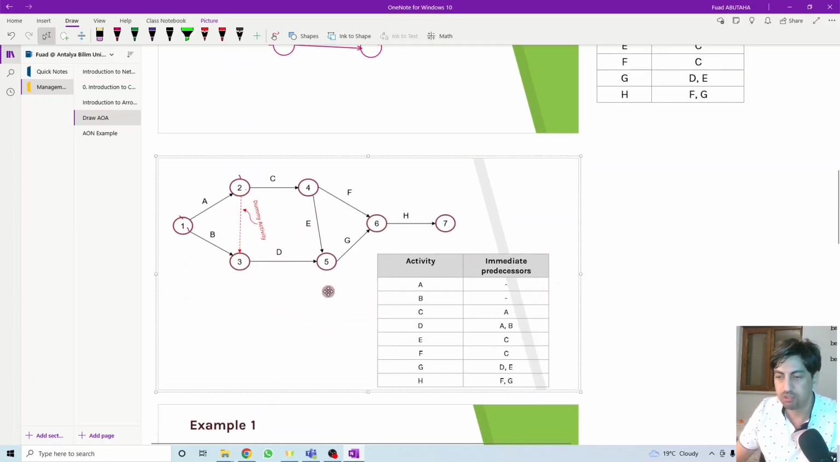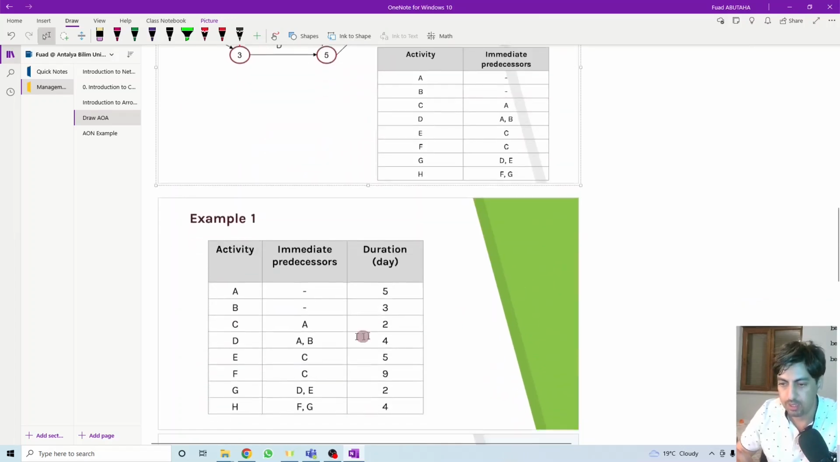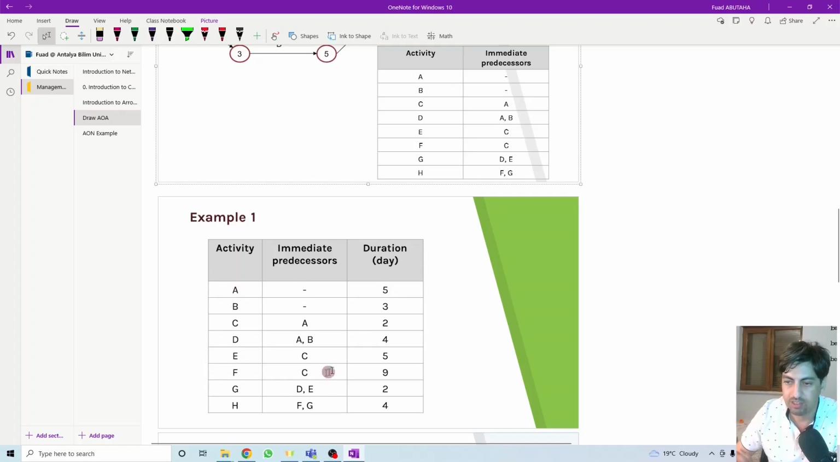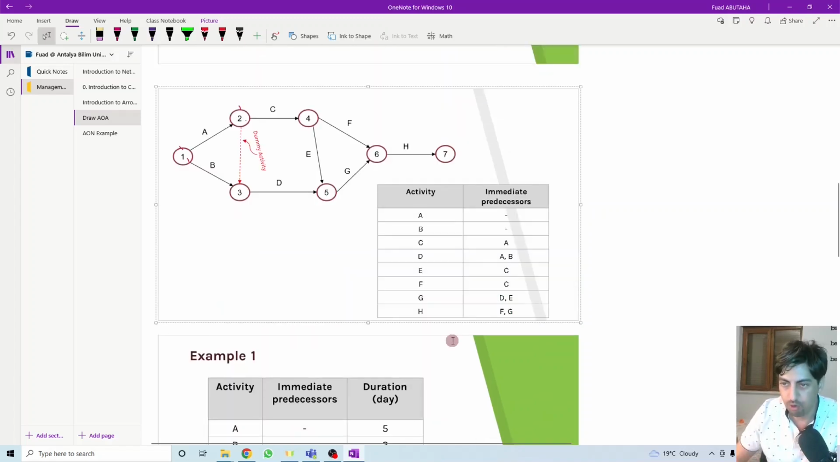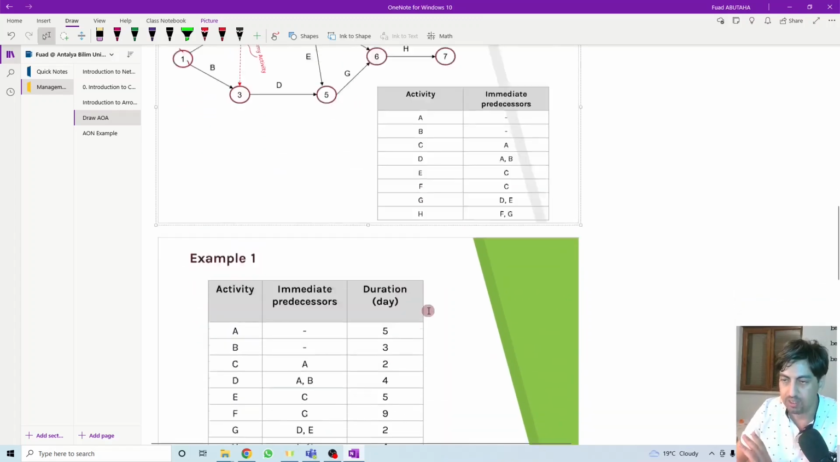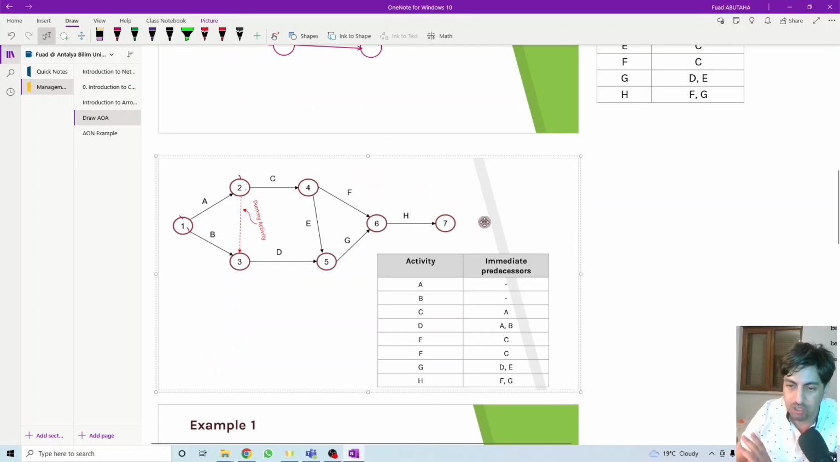The first step in order to determine the total project duration is to draw the network diagram based on the list of activities and based on the predecessors. And we must also have another column showing the duration of each activity, how many days we need to complete each activity. Activity A needs 5 days, activity B needs 3 days, etc. In the following session, we'll start using the duration of each activity in order to determine the total project duration and determine the critical path.